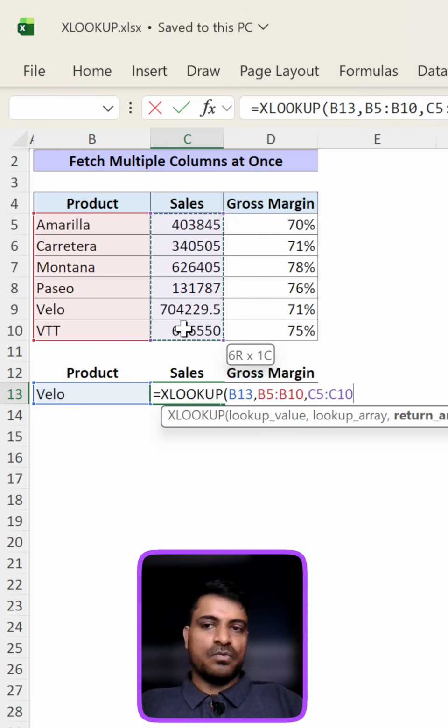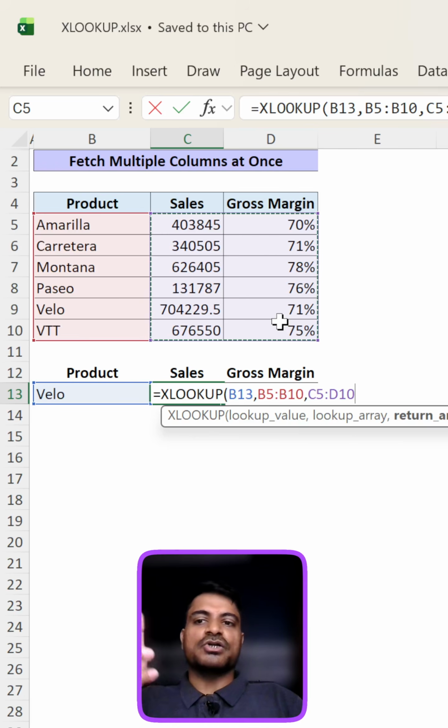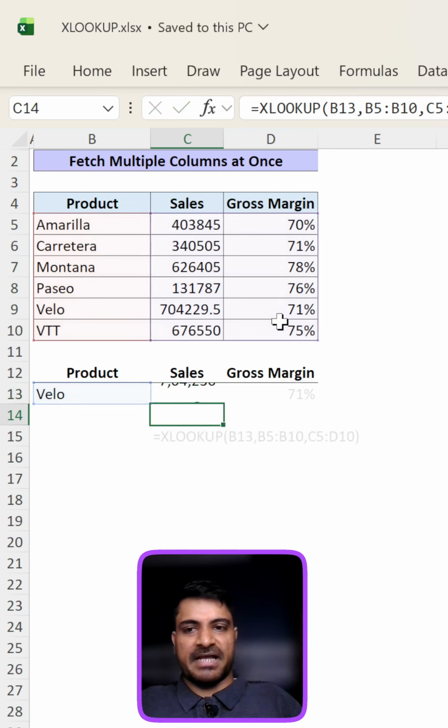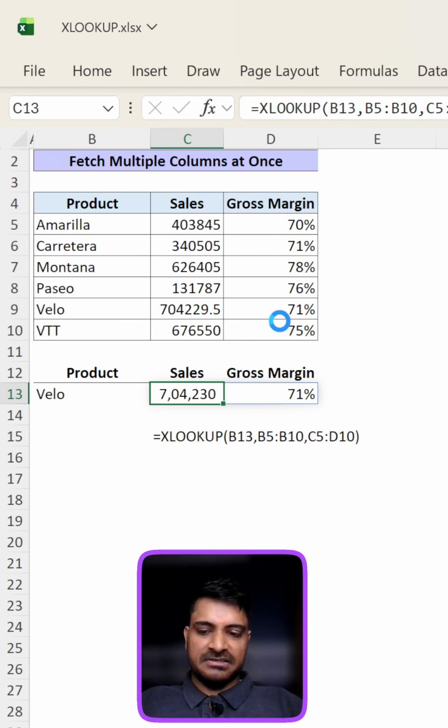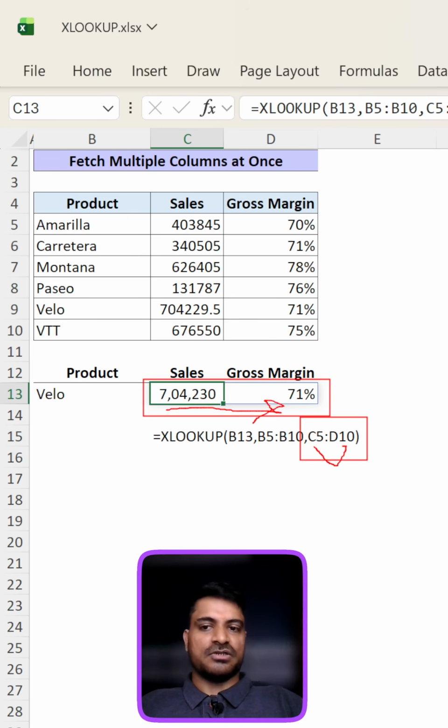Now I will only ensure that I extend my mouse or using the keyboard to both the columns and I'll close the bracket. The moment I press enter, you will see that the value has actually spilled over to both sales as well as gross margin. And this is because in the selection of the range, we have selected column C as well as column D, which means Excel got a signal that it has to do the work across two columns.